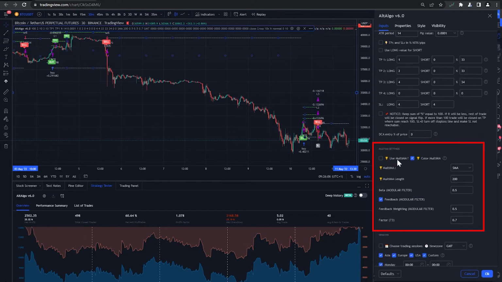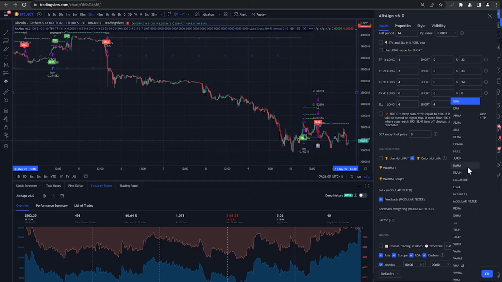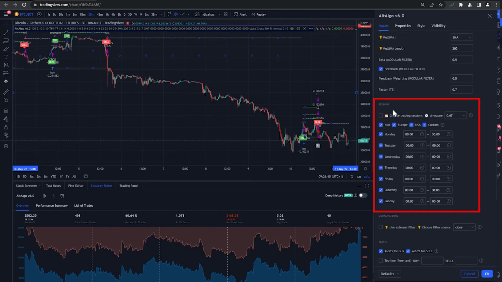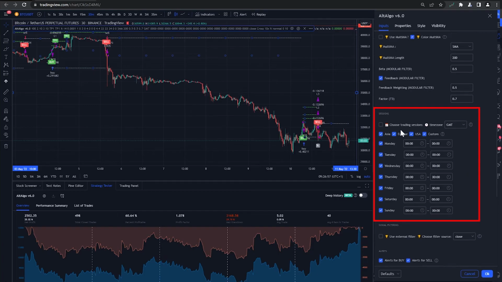Then again, the multi-moving averages stay. This is the same thing. The only difference is that they have been sorted alphabetically, the SMA and the EMA not, but the rest has been sorted alphabetically. The additional values for some MAs stay, just like before. And then here we have the sessions, just like the previous version, which is very self-explanatory. You can see here the sessions and then day per day or even hour based.